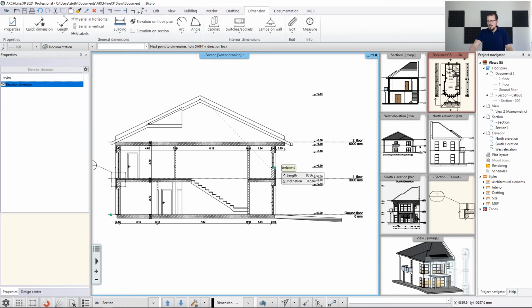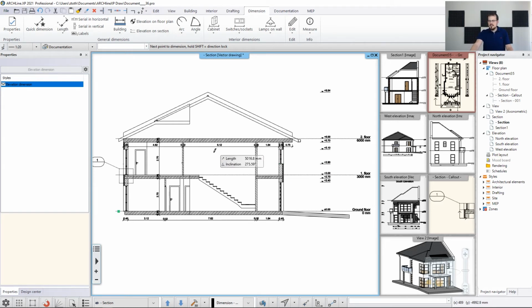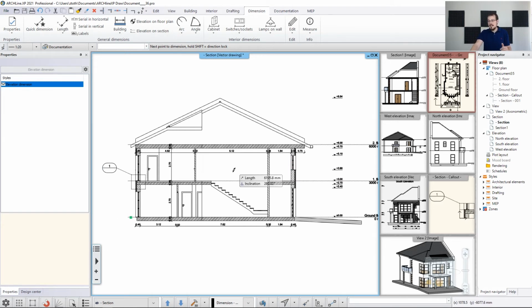and that would give me all the vertical dimensions as I need them. Now another thing which is missing is some kind of two things, the text and some labels. Now let's start with the text.